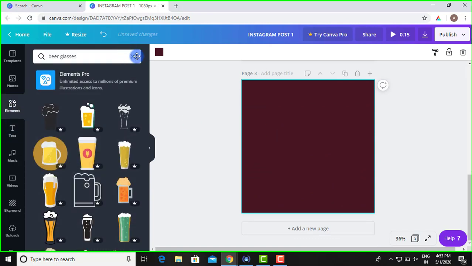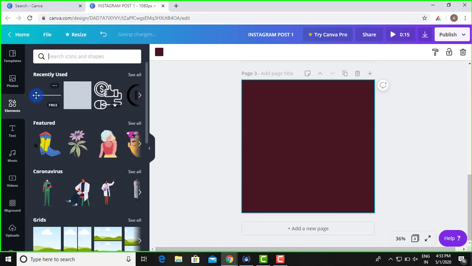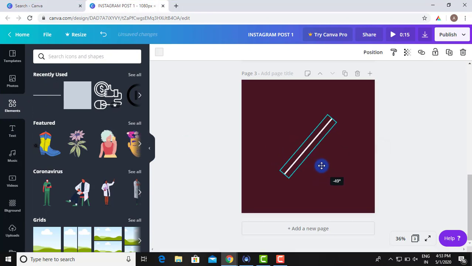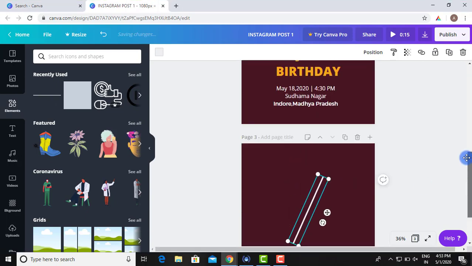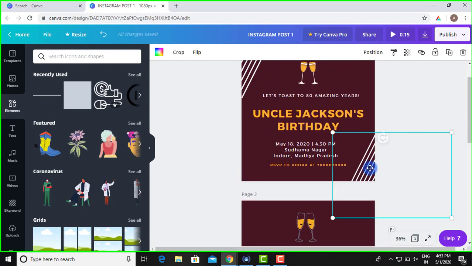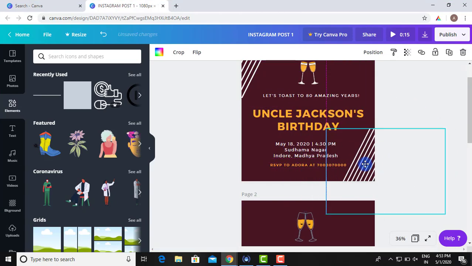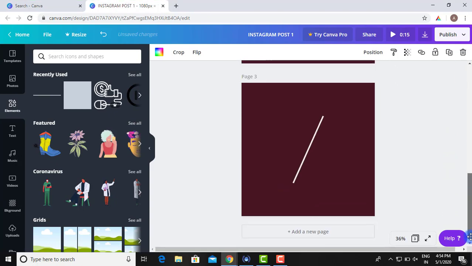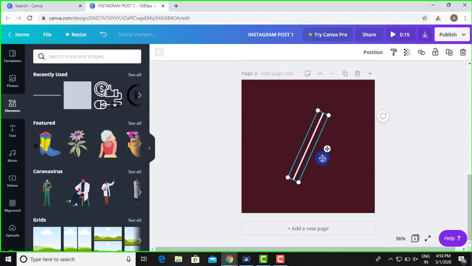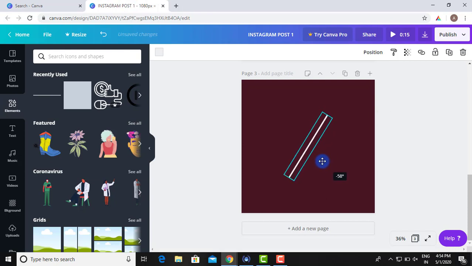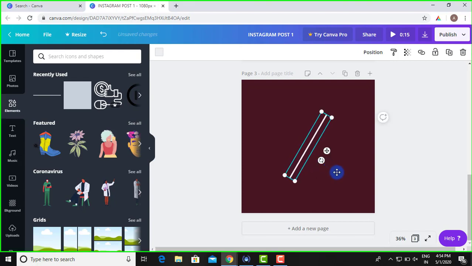The thing you need to do is add a new page, go on elements, type lines, select a line, that's the basic line, turn it at an angle of, let's say, 60 degree. Yeah, that's approximately 60 degree, I guess. So we are going to rotate it at 60 degree angle. So now it is at 60 degree. Okay, perfect. So now we have taken it an angle.